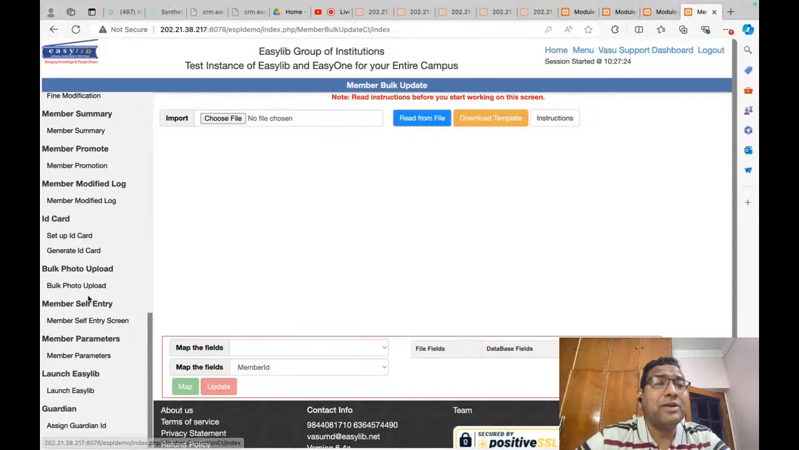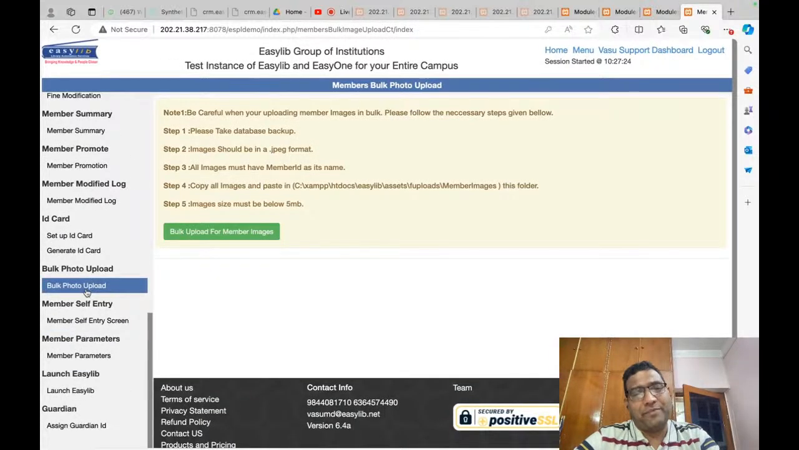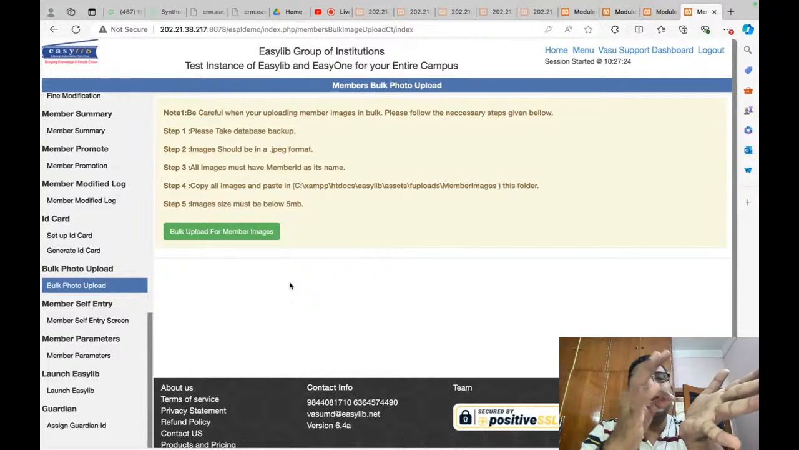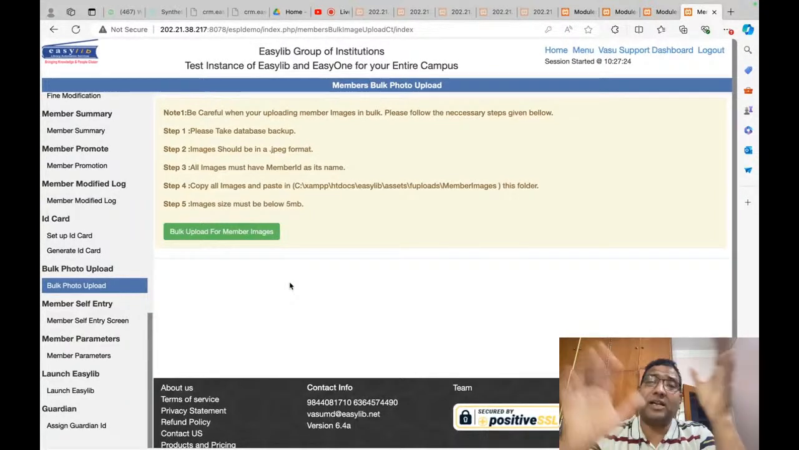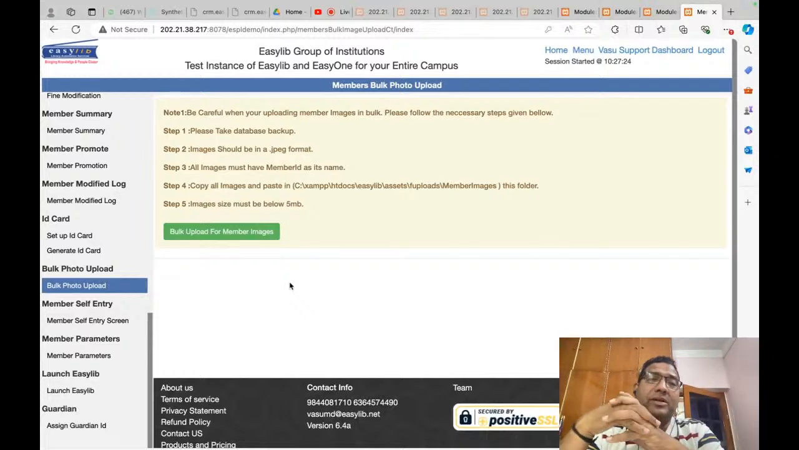Bulk photo upload. What does it mean? So, how do you upload the photograph of all your students? Make sure that you save the photos in your folder. Then, the photo should be having the name of memberid.jpg. Make sure that they are very small in size, not in GBs and MBs. Hardly, a passport size photograph will be 20-30 kilobytes. Make sure that photos are of that size.